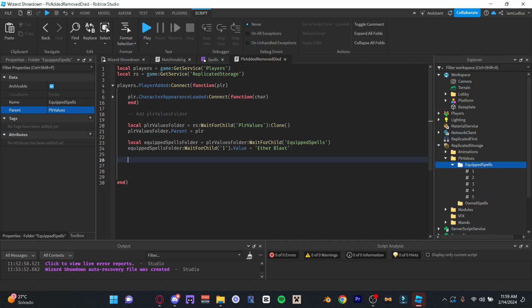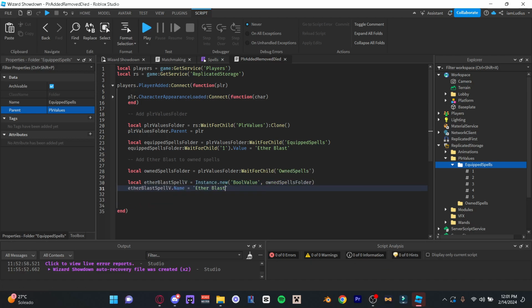So how you do that is by doing the following. Let me speed this part up. And essentially by doing this, you create a new instance, which is going to be a bool value. It can be whatever really, but I just like to use bool values, and you put that inside the own spells folder, and you just rename that instance to Etherblast.